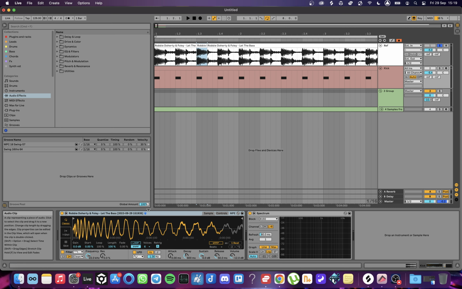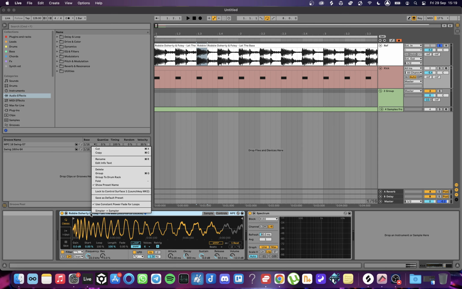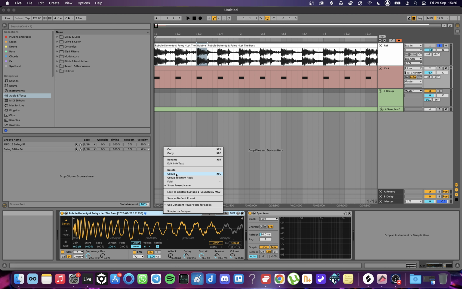Now what you need to do is then group, because I want to split the kick up into different bands, so we just need to group the Simpler. So if you just right click the bar at the top of the Simpler and then just hit this button that says group, you'll see it now puts it into a group.